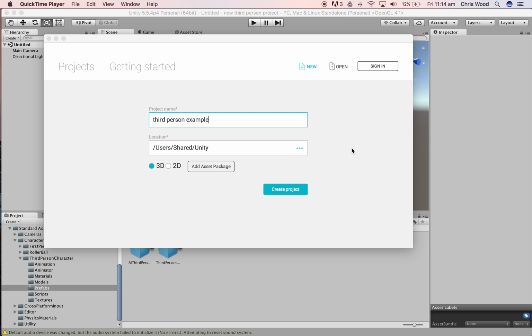Have a quick look at getting a third-person type setup up and running in Unity. It's really simple to do. So let's get into it. First thing, you want to start a new project.